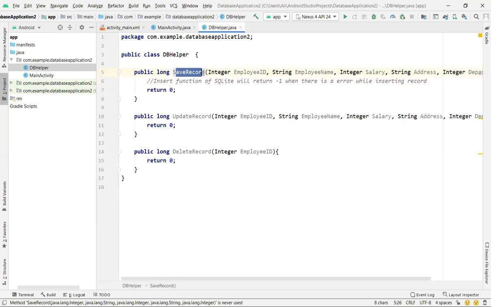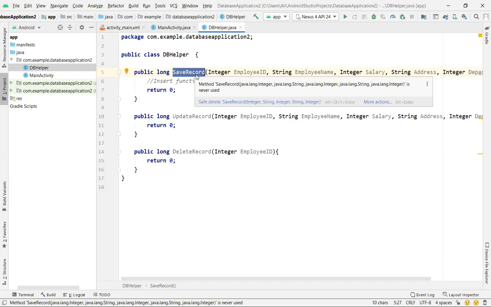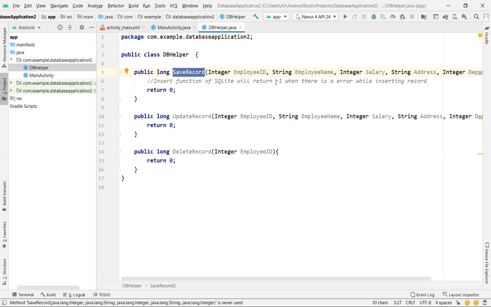The save function, whenever you save your record, the save record function will return two values, either -1 or 0. -1 means that the record was not inserted successfully. There is an error in your application, an error in your code. If it returns 0, it means that your record has been inserted successfully. That's why we have here the return type, which is long. Now save record is returning basically two values, either -1 or 0.